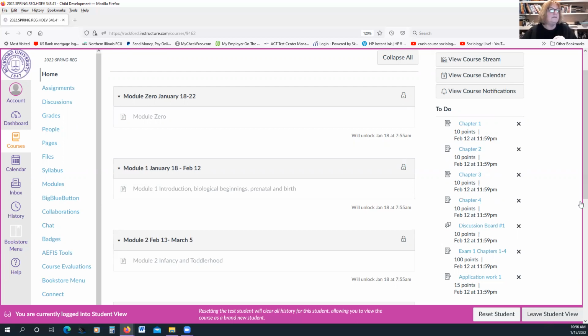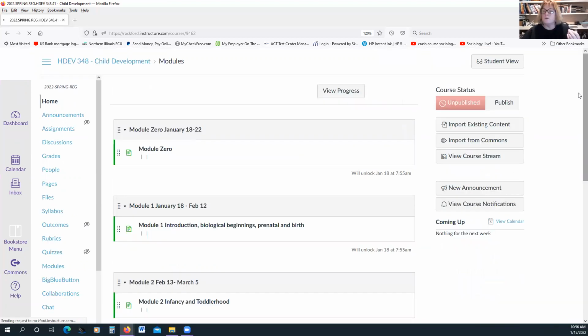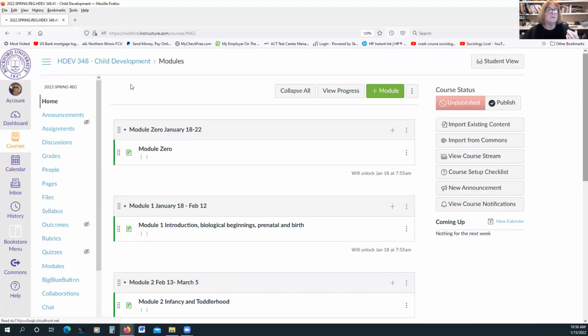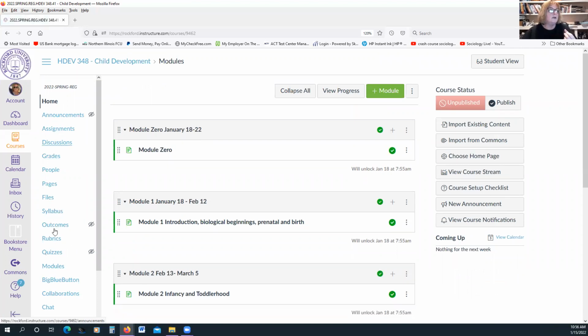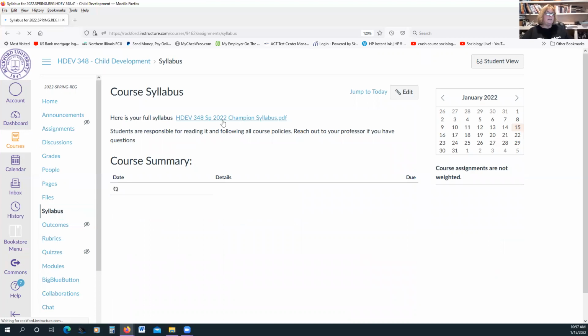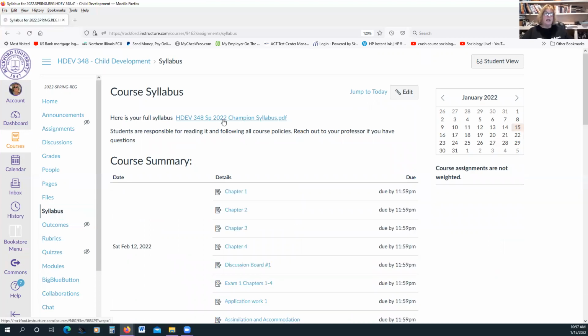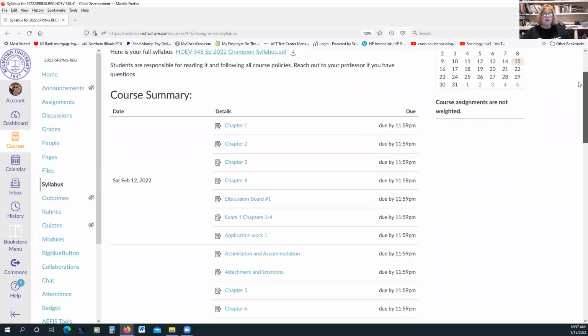So let me leave student view so I can show you a couple of things. Biggest thing students are concerned about sometimes is when are things due? So if you will go over here on our homepage, if you click on syllabus, it will open a couple of things for you. You will see the hard copy of my syllabus here. And then what you will see below is I set it up so you have a course summary that shows you every assignment and the due date. So the date that it is due.